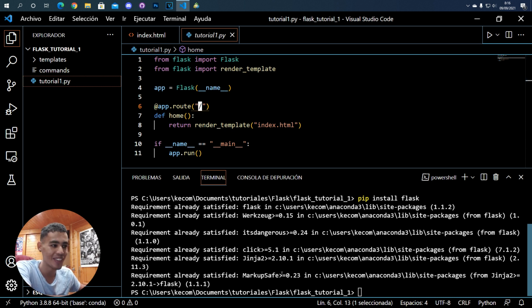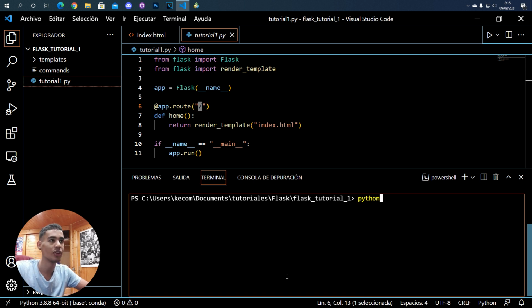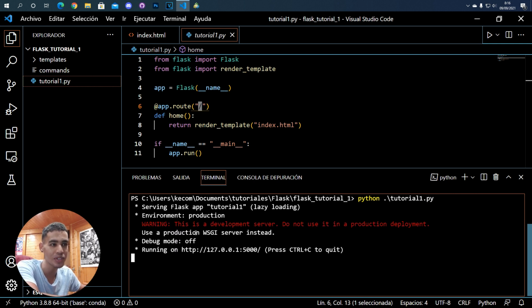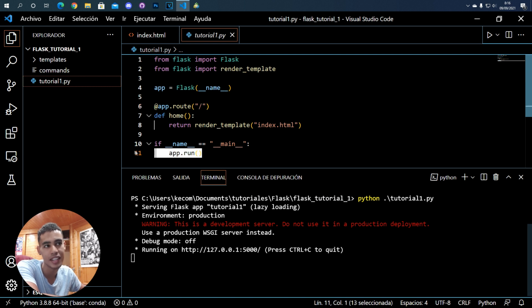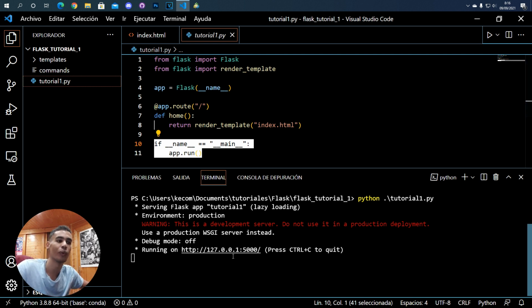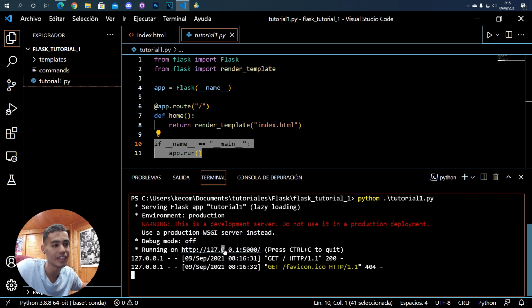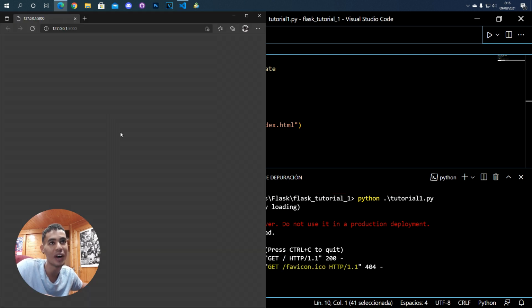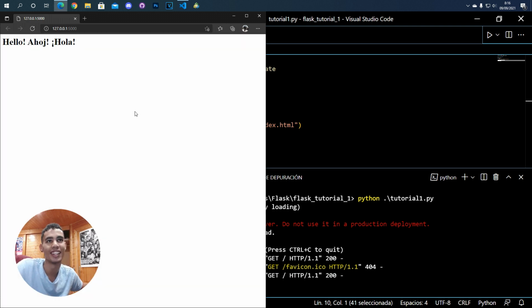So let's try to run this. Let me clear this, and now we should only do python tutorial 1. As you can see, as we put this here, the application is not going to stop until we close the program. And here we have the current address of our server. If we click here, it will take us to our server. I don't know why this is not working now. Well, okay, it needed some time. Now you can see that we have the website that we put.